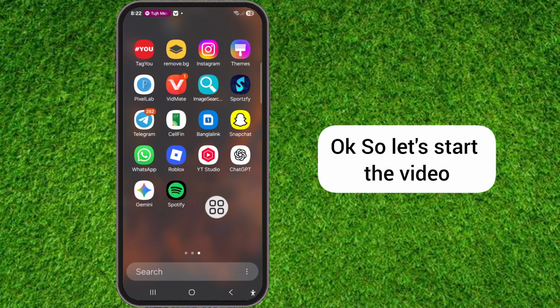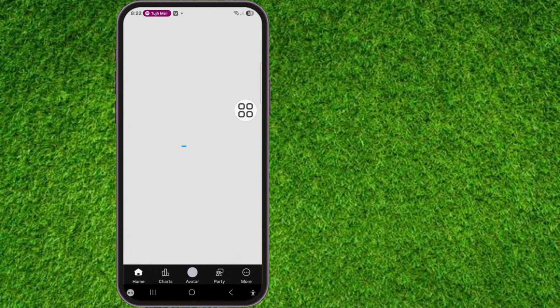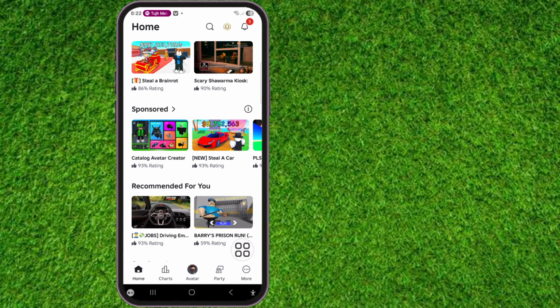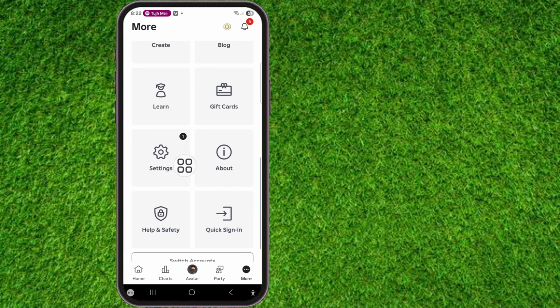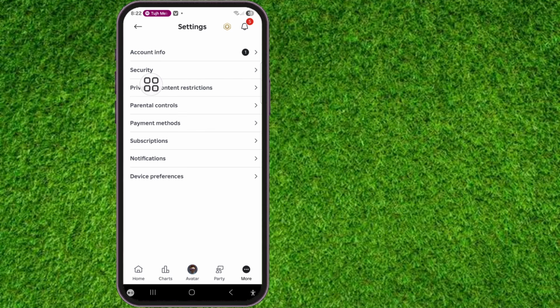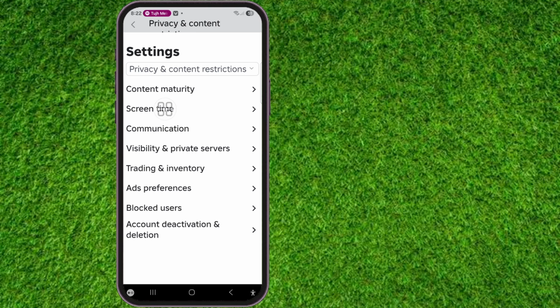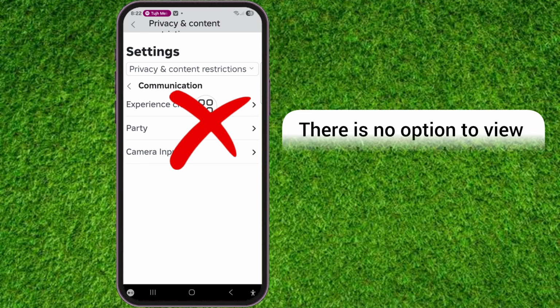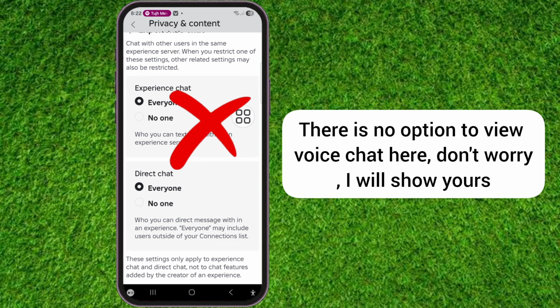First of all, click on the Roblox app. Now tap on the more icon. Scroll down, now tap on settings. Now tap on privacy and content restriction. Now tap on communication. There is no option to view voice chat here. Don't worry, I will show you.